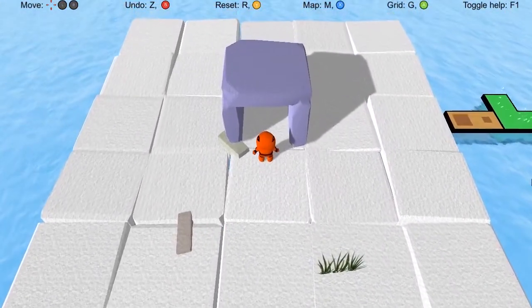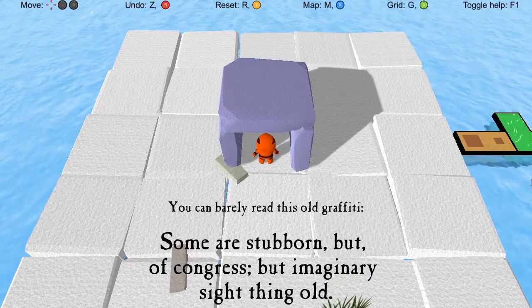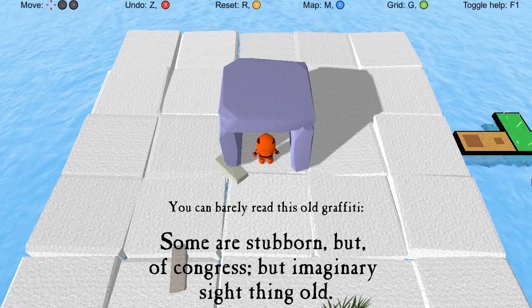Anyway, final piece of poetry. Some are stubborn, but of congress, but imaginary sight thing old.